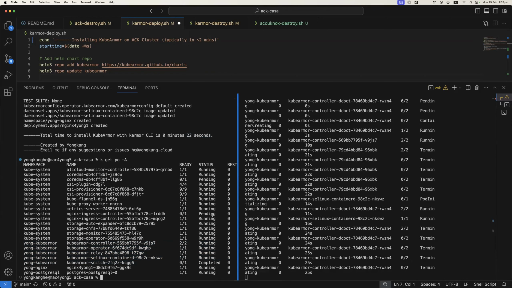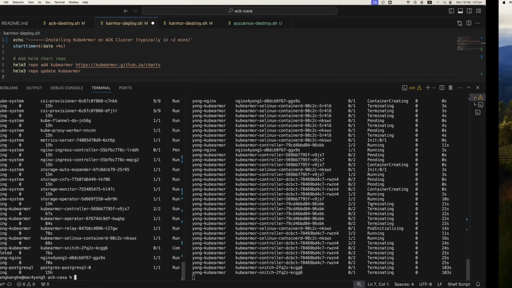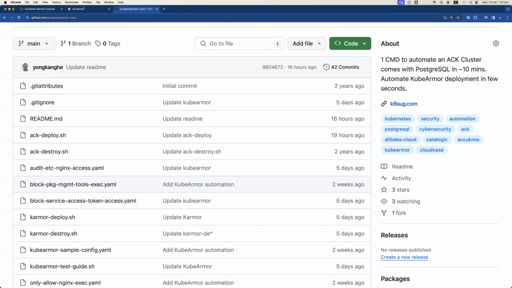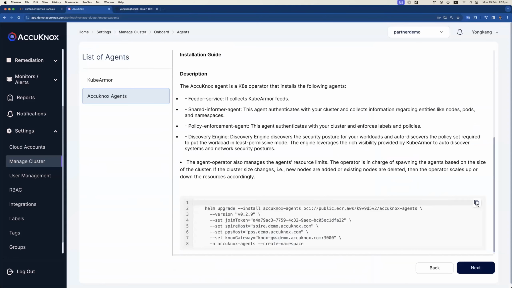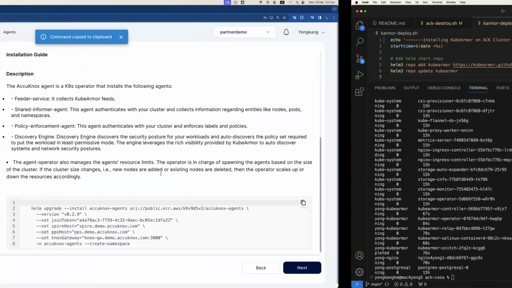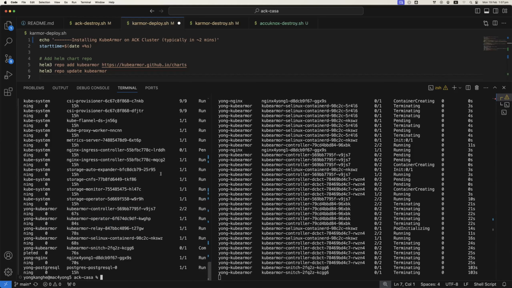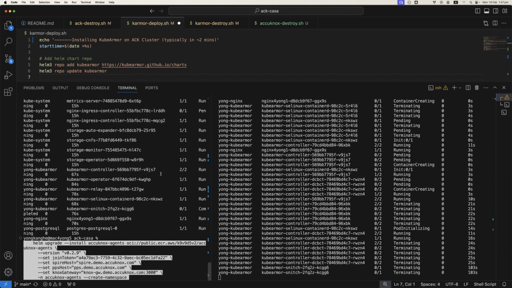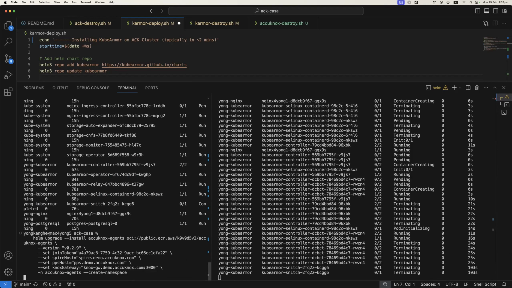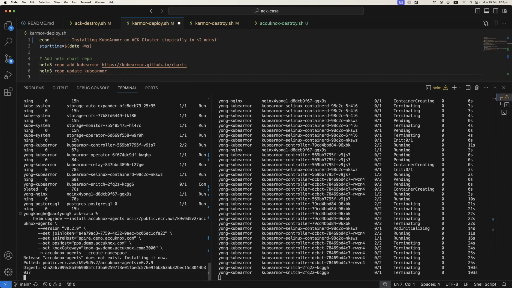Now let's install AccuKnox agent. So come back to my AccuKnox portal. I'm going to copy this command, basically just one helm install command. We can install AccuKnox agent to the running cluster. Press enter. Again, on the right hand side of the screen, you can watch the pod creation status. So press enter, you can see we're going to pull the image and then started to install the Helm chart. So it might take a few seconds.